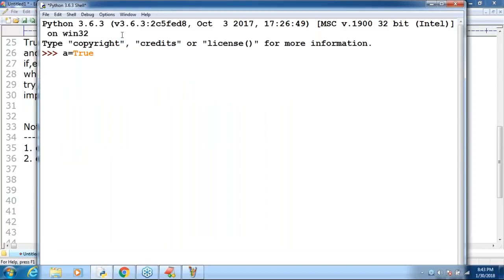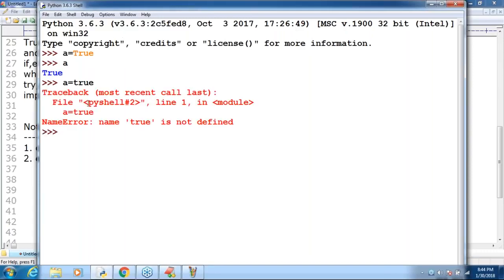Yes, valid, no problem. If you print A, what is the value? True by default we are going to get, sir. A is equal to true, I'm taking. Is it valid or invalid? Invalid, sir. The Python interpreter will give an error: name true is not defined. We are going to get the error, right? Clear? I hope. Not required to keep any explanation.